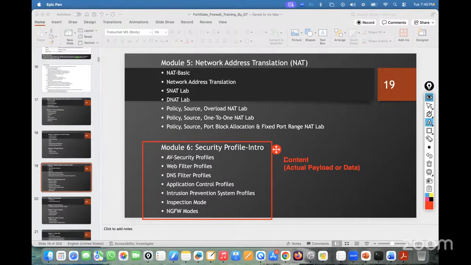Means what viruses are there, any bad URL being accessed, any bad DNS or bad DNS resolution happening, any non-compliant application you are accessing. Let's suppose Facebook is not to be accessed, so Facebook is blocked, so you can just control the Facebook access. Or you want to allow the Facebook access but you want to block the chat, that is also possible, you can do that. Any kind of IPS, intrusion prevention, intrusion detection, you want to do, that also you can do.